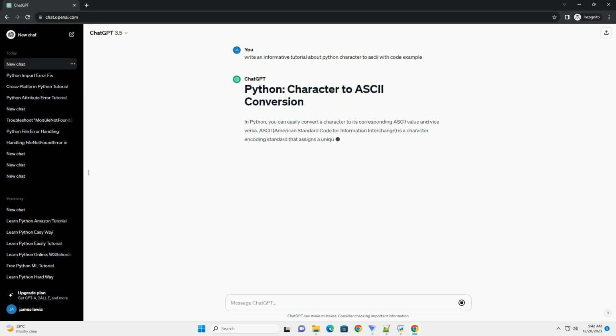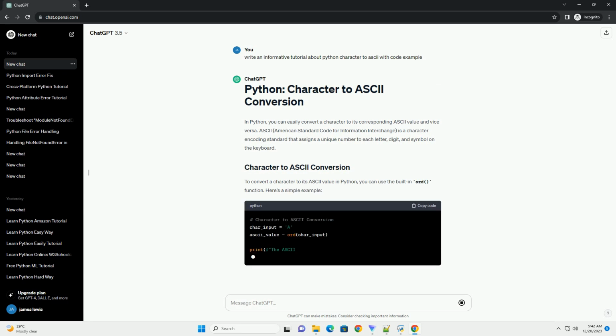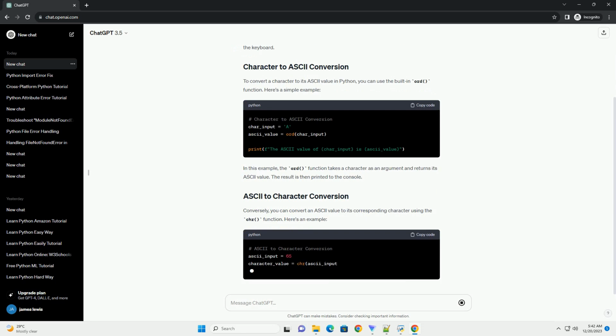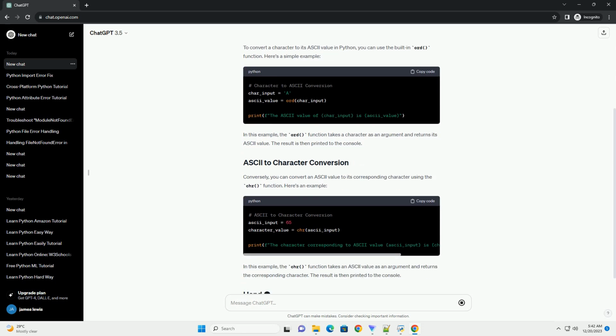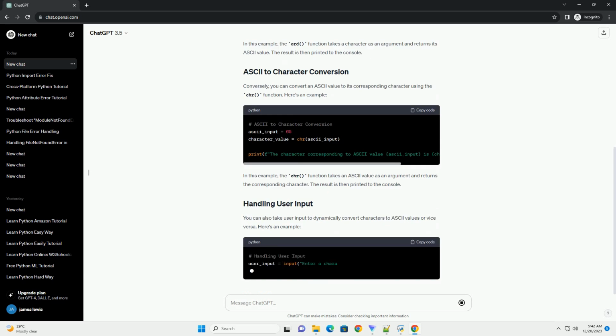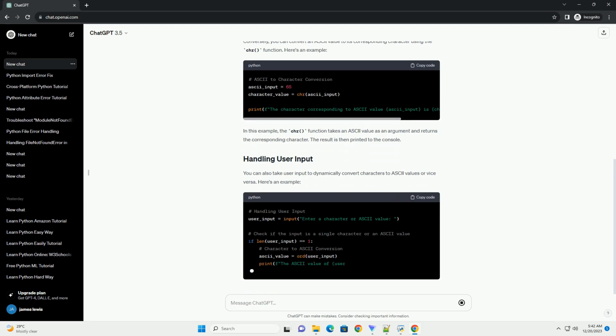In Python, you can easily convert a character to its corresponding ASCII value and vice versa. ASCII, American Standard Code for Information Interchange, is a character encoding standard that assigns a unique number to each letter, digit, and symbol on the keyboard. To convert a character to its ASCII value in Python, you can use the built-in ord function.